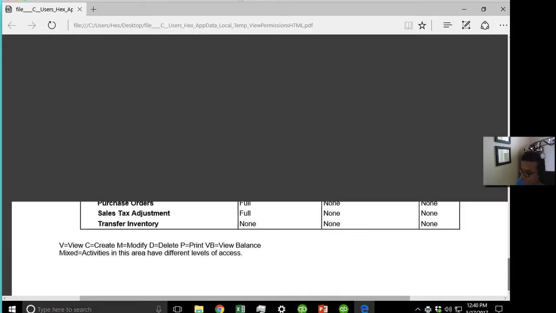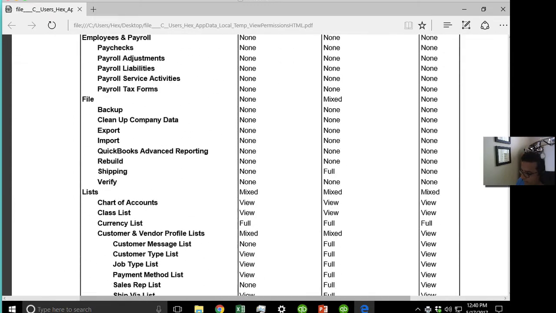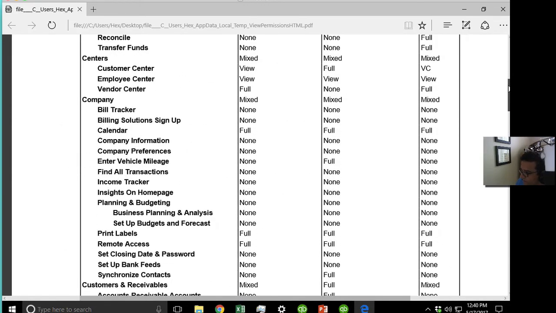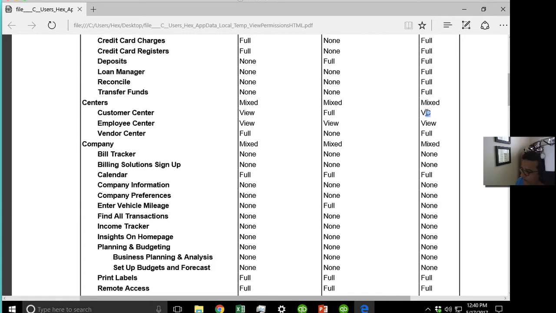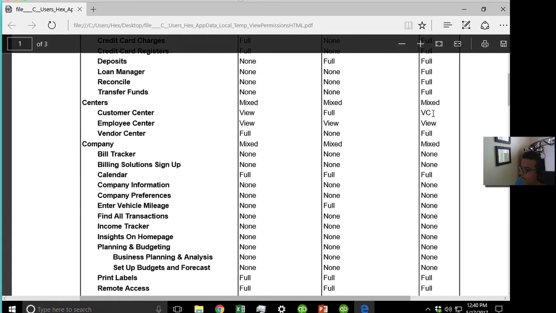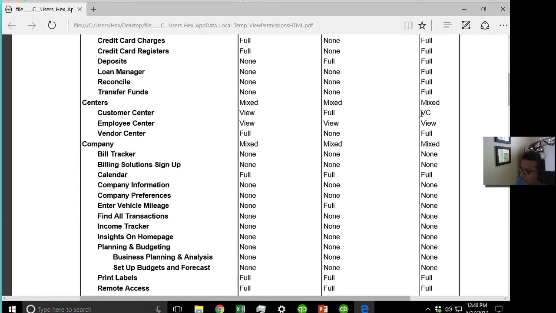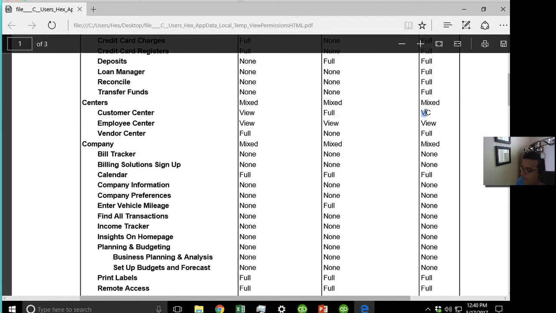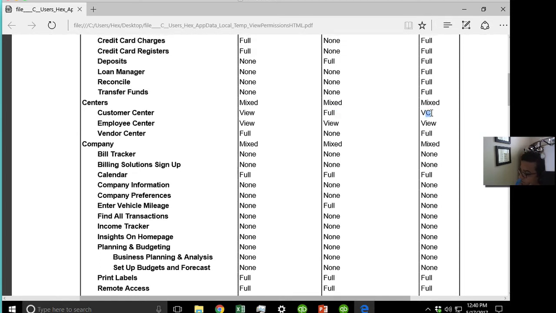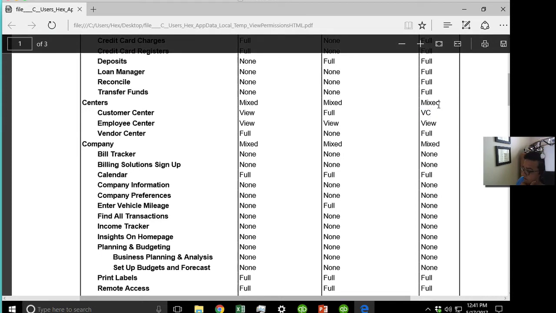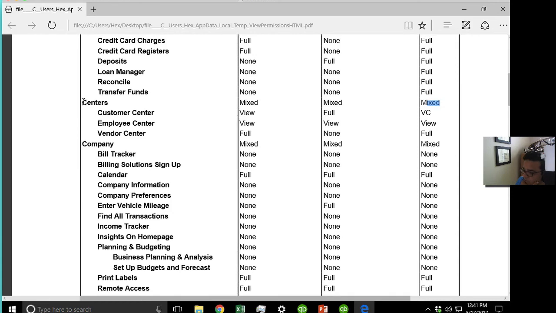So some of these roles, as you go up and down with it, the ones that are not full, this is a perfect example right here, see? So this one has V and C. So this one can view customers and create customers. But this particular role cannot delete customers or modify customers.